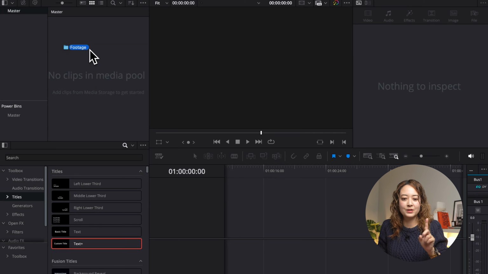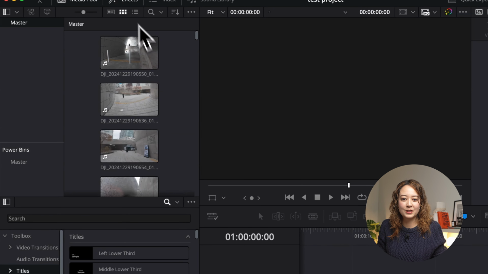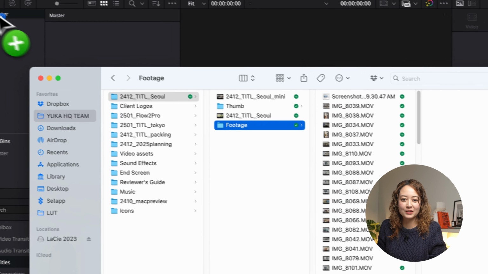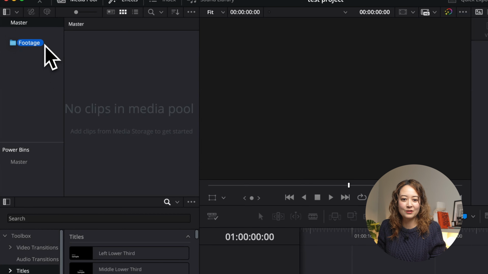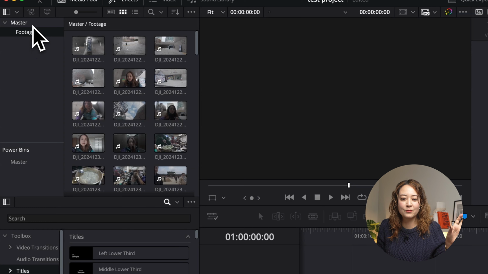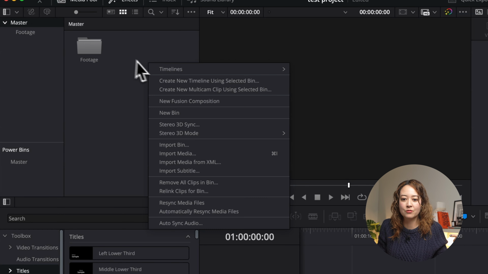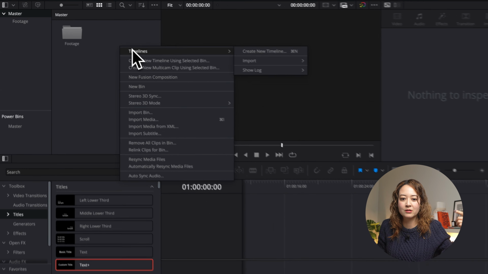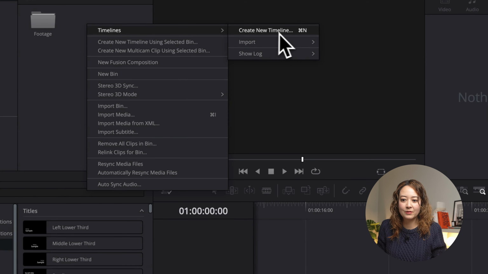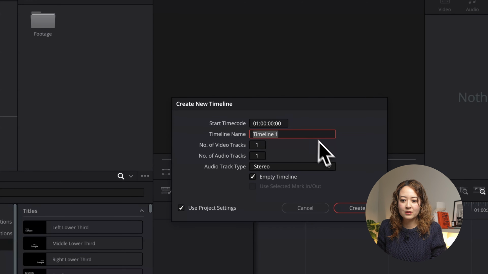And here you have to be a little bit careful of where you drop this. If I drop it in the media pool, all the footage will just be dropped in there. Whereas if I drop this footage folder into this part right here where it says master, the footage folder will remain as a folder and go into here. So it's a little bit more organized, and I usually like to create my timeline on the top of the folder. So in the master part, just right click, Timeline, Create New Timeline, or Command N. And you can just create a timeline.